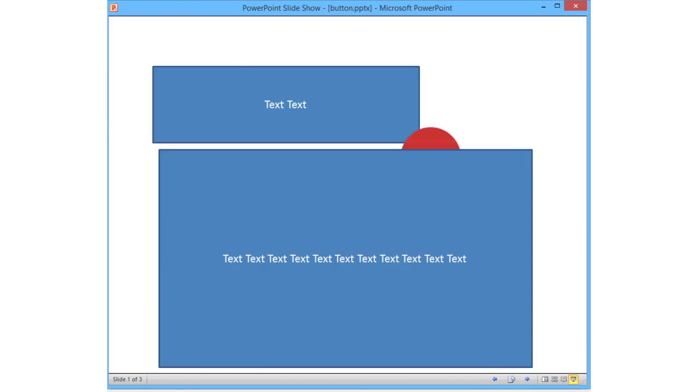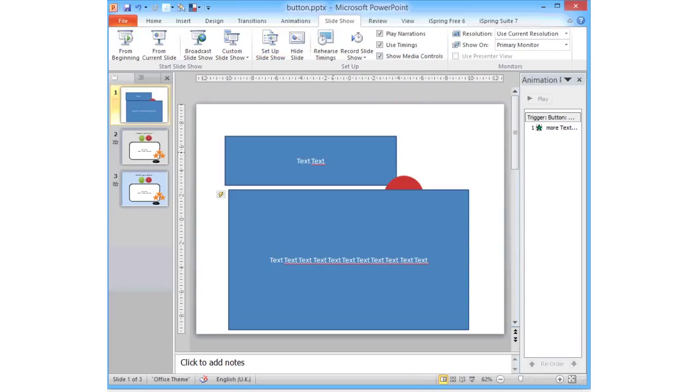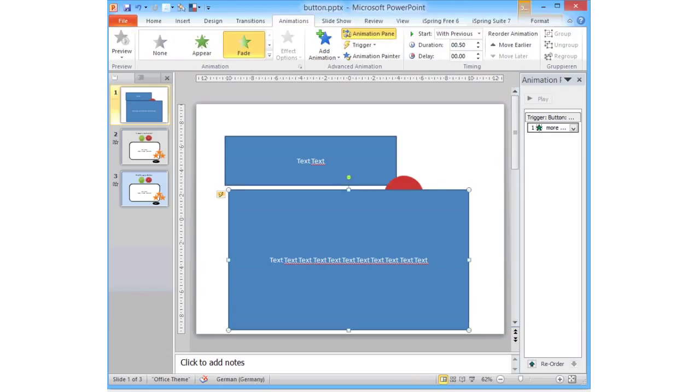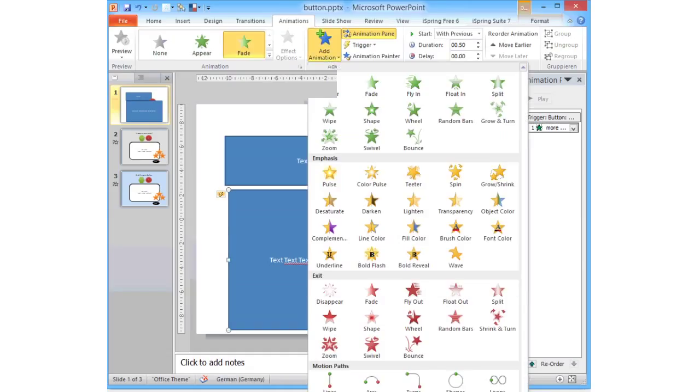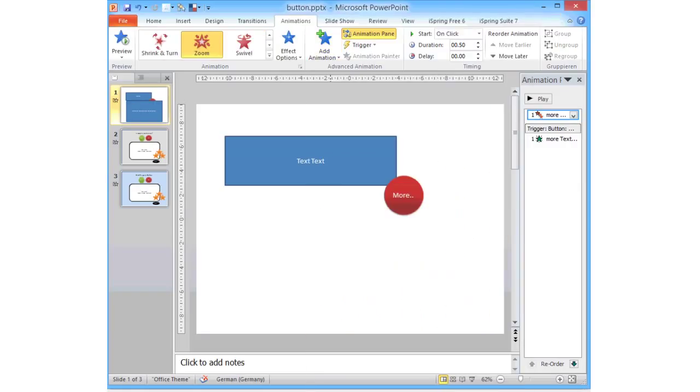Okay, I close this. And to add some more, you need a way to remove this from the screen. So you need another animation. Don't make the mistake and select the animation here, because this will exchange the animation you have already. You need to select the object and then use the Add Animation button. And yeah, we use Zoom away for close.